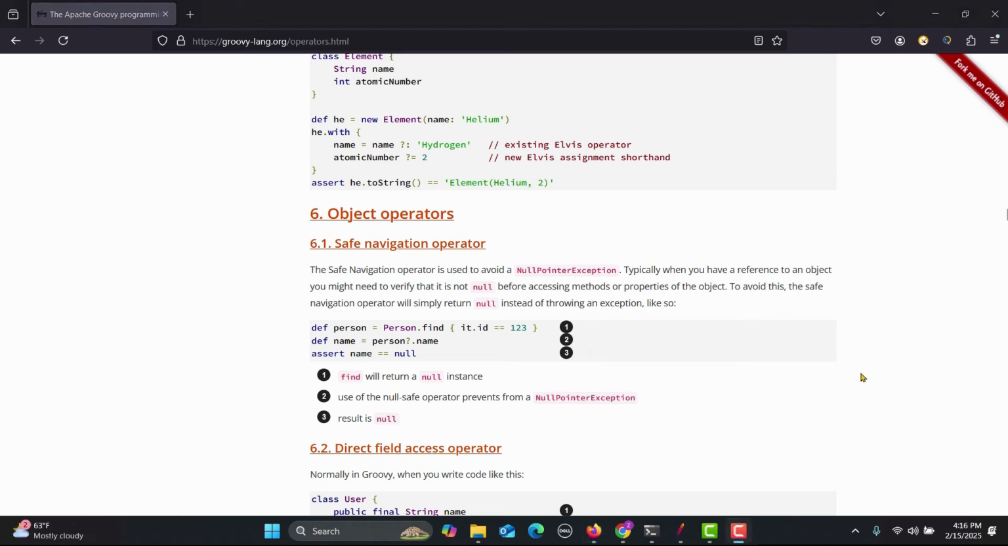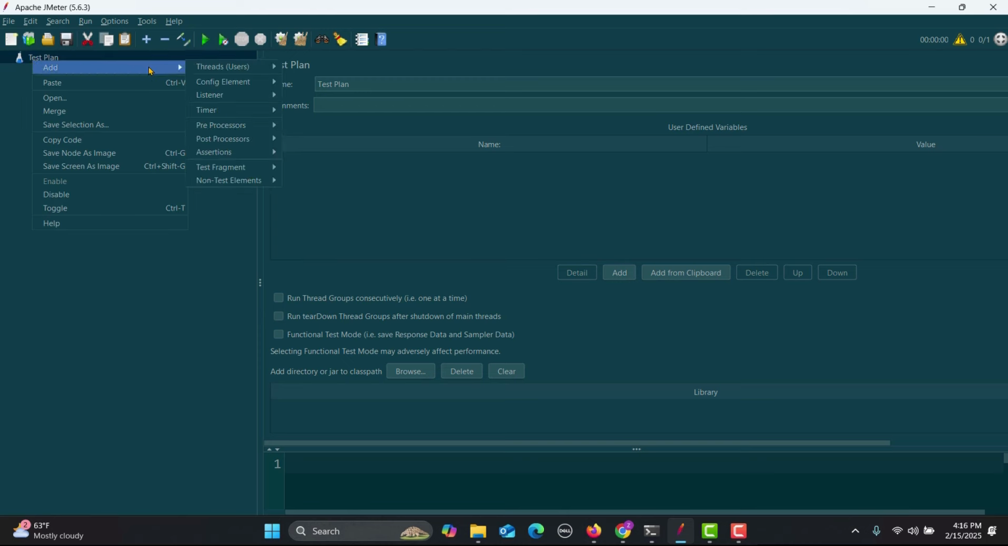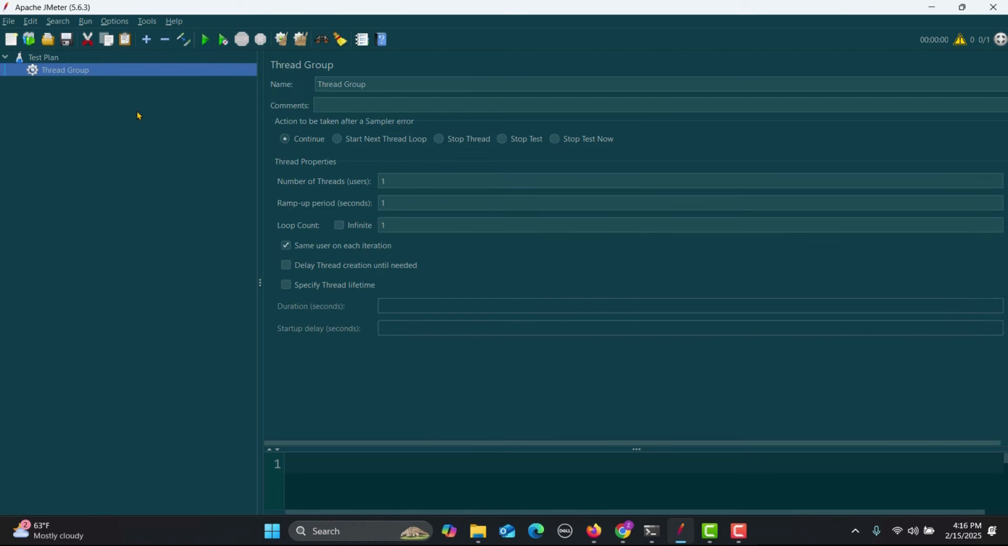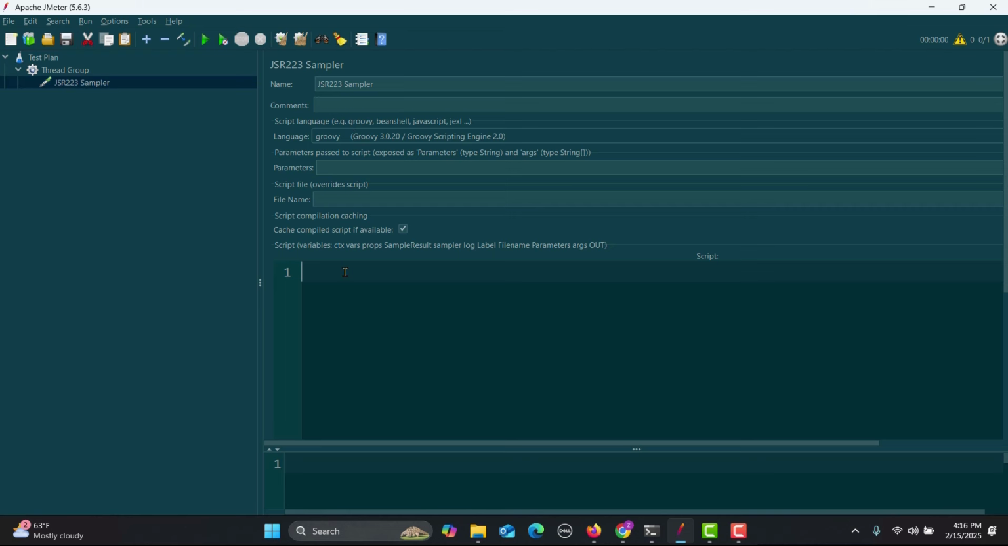Now open JMeter and see this practically. Simply go to JMeter, and inside this taskbar, right click on this one, go to add, go to threads, then thread group, and then inside this thread group we need to add a sampler. So right click on this one, add sampler, then JSR223 sampler, click on this one.